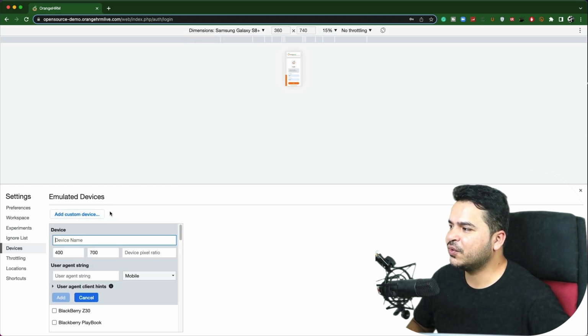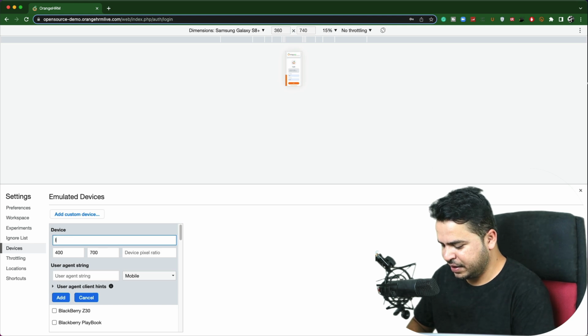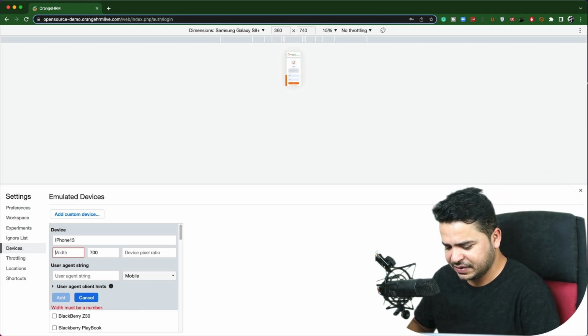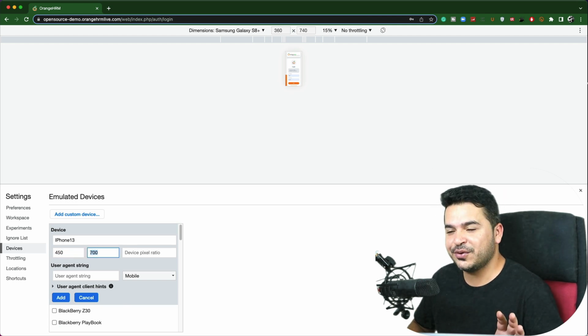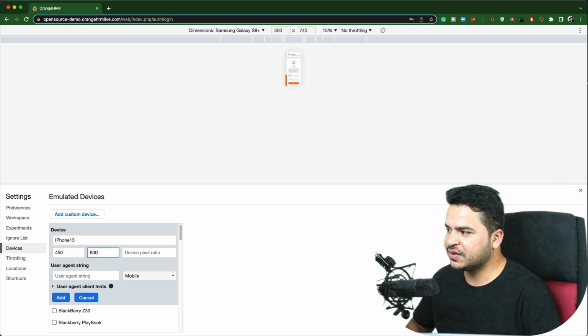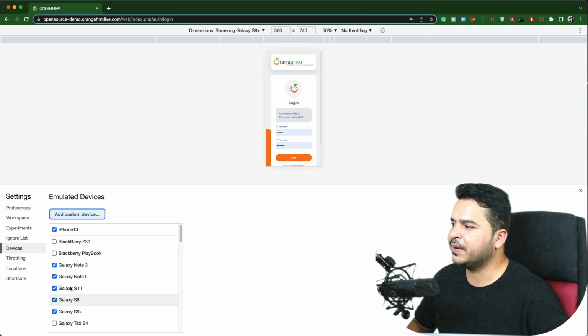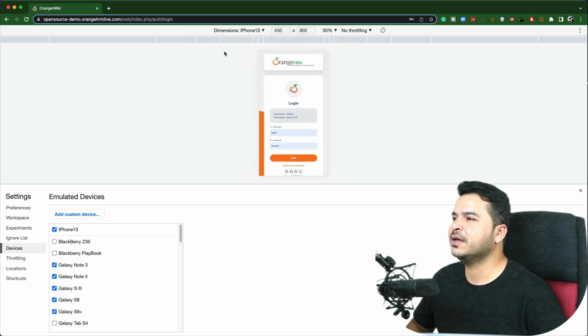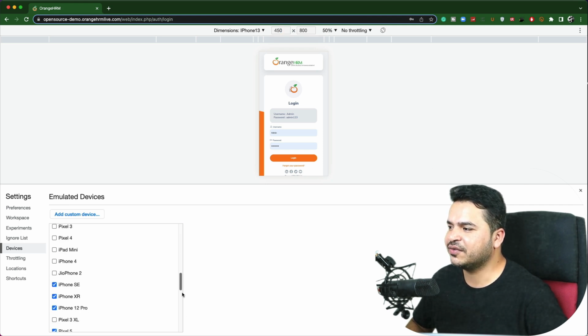Apart from that, if you want to add any custom device, you can add the name here. Let's say I want to write iPhone 13. And I can change it. Okay, let's keep it 450. I'm giving some random width. I'm not sure about the width and height in iPhone 13. I'm giving random numbers. Maybe this is 800. Apply. And it should be added. Can you see this iPhone 13? And this is how it will look like. So basically you can change this if something is not listed.